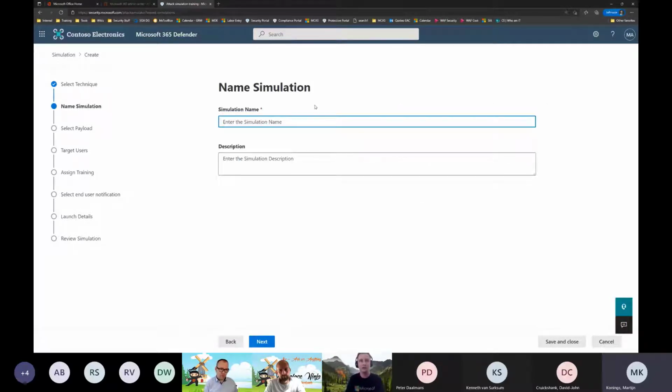So you can give your simulation a name. What I think is great, especially if you want to do these kinds of simulations ongoing, which is important, you don't want to do this as a one-off, but you want to repeat. You can do, for example, based on year, and then it's Q1 or Q2, Q3, Q4, or maybe based on department. But I think it's good to have a sort of naming around the simulations itself.